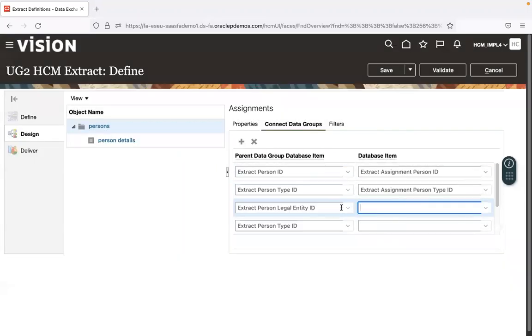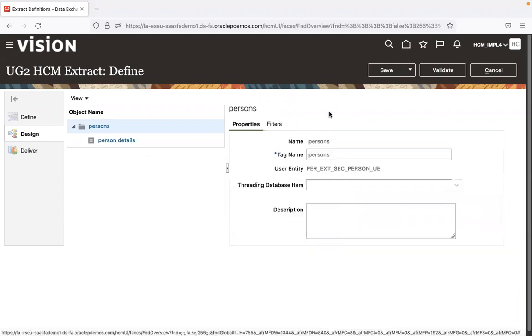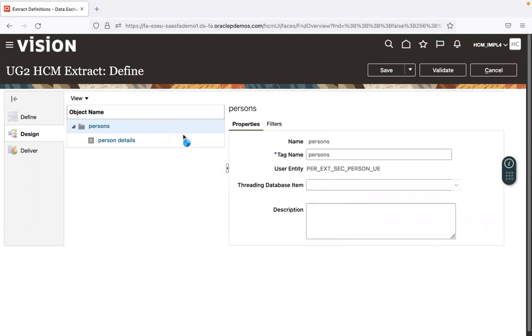See, if I take out the join conditions, I think it's adding those join conditions back again. You won't have this problem if you save the data group first and then delete the records. Let me go ahead and cancel this. Yes, let's go ahead and add the data group again. Add a child data group.